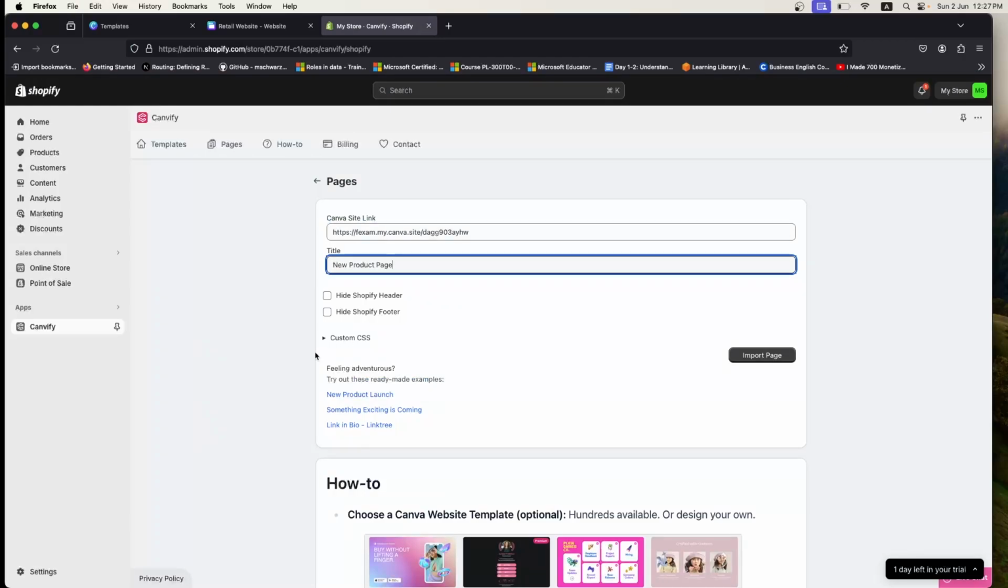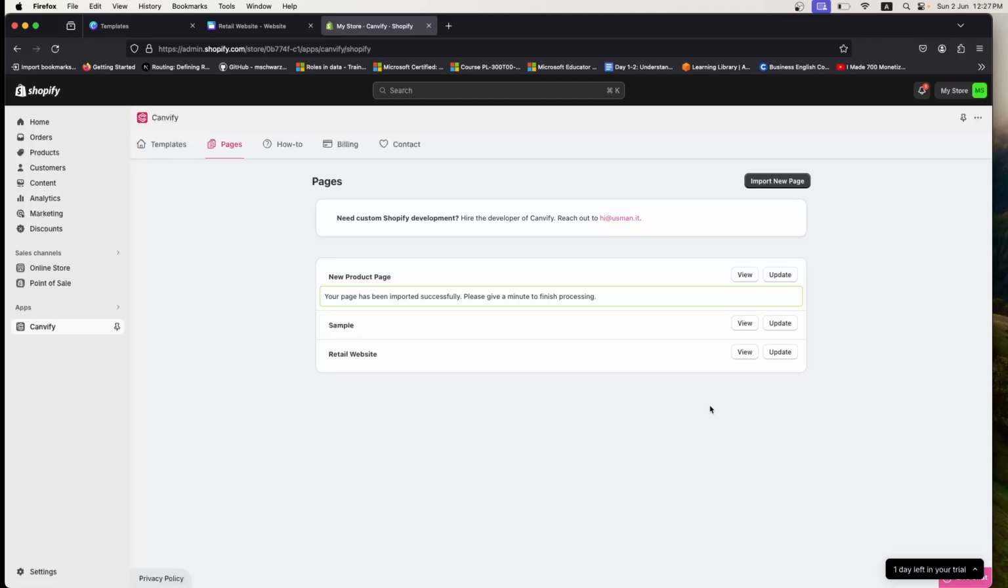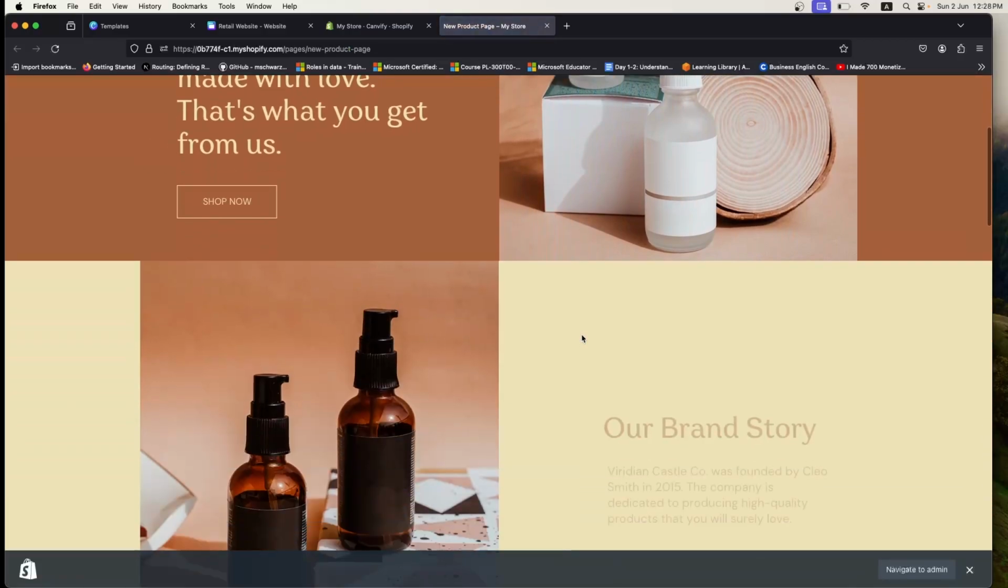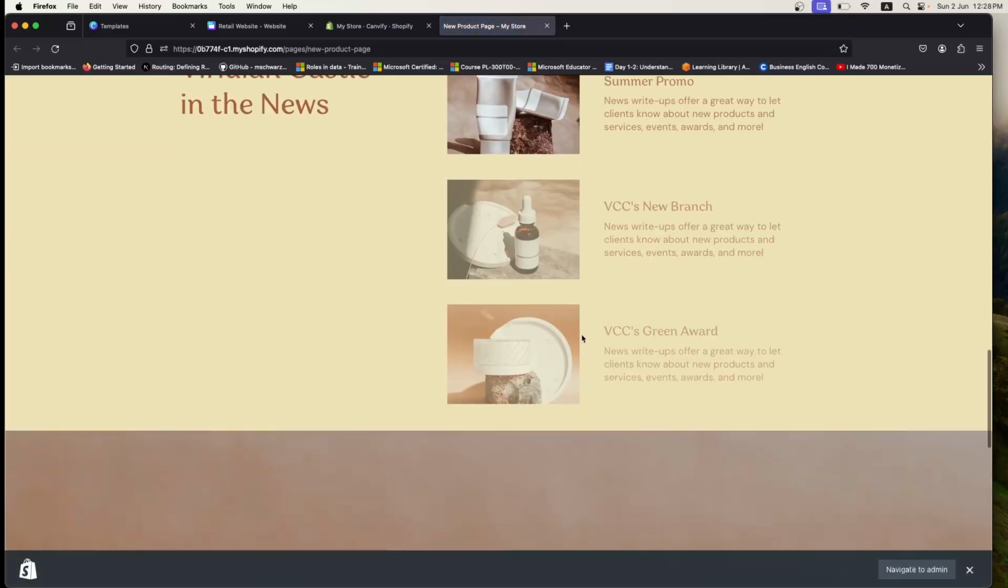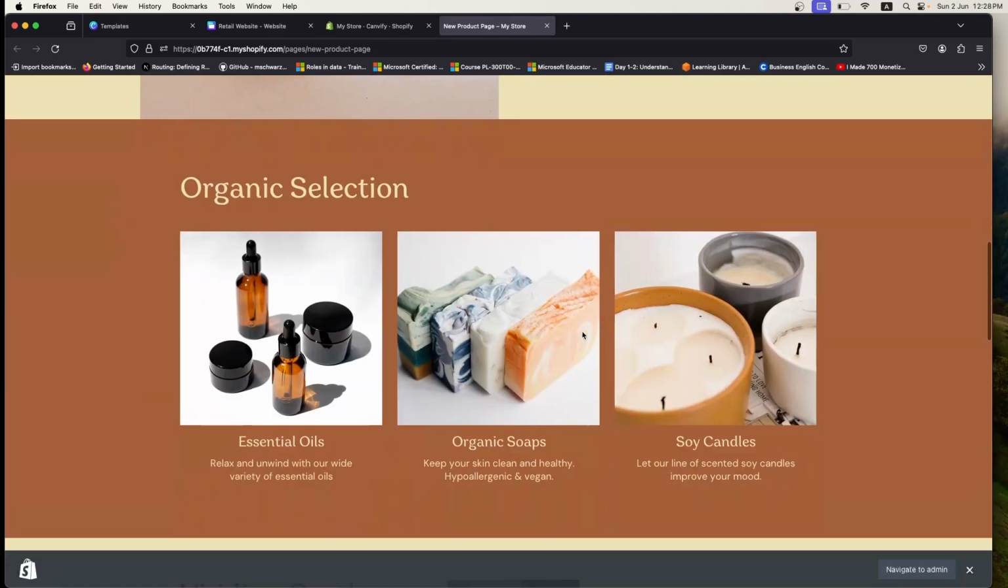Alright, now if you want to hide the Shopify header and footer, you can also do this. Right now I would like to hide this, so let's check on this and also check on this. Alright, now let's click on import page. Our page is successfully imported, and if I click on view here, you will be able to see our Canva design that we have created. Everything is looking really great, and it is also responsive.